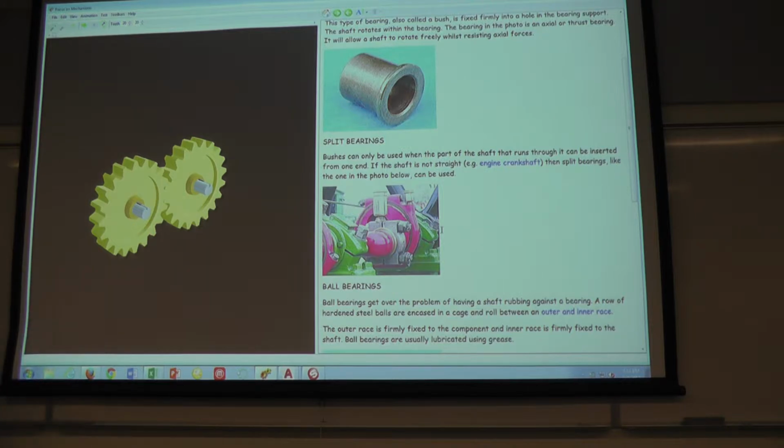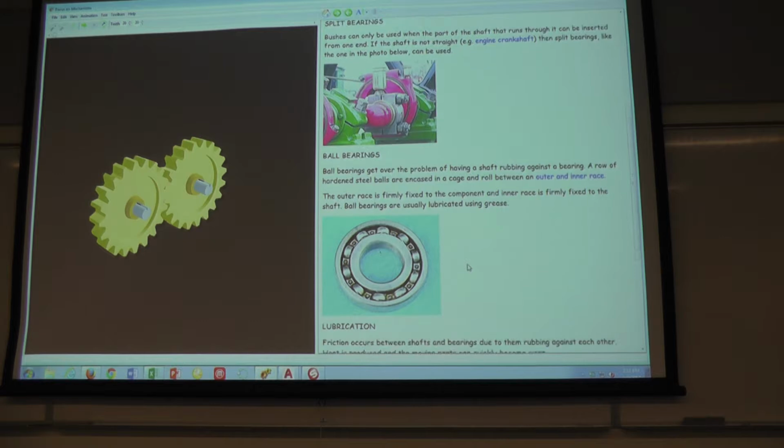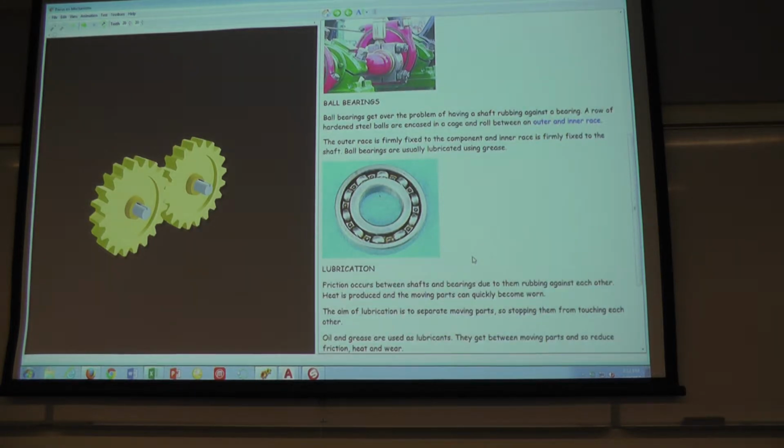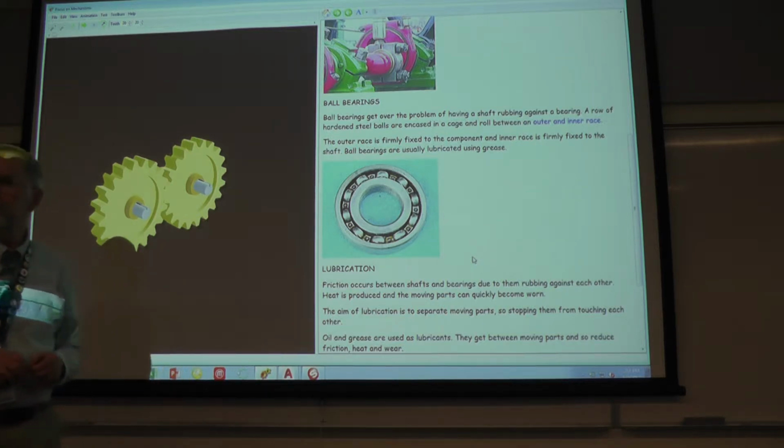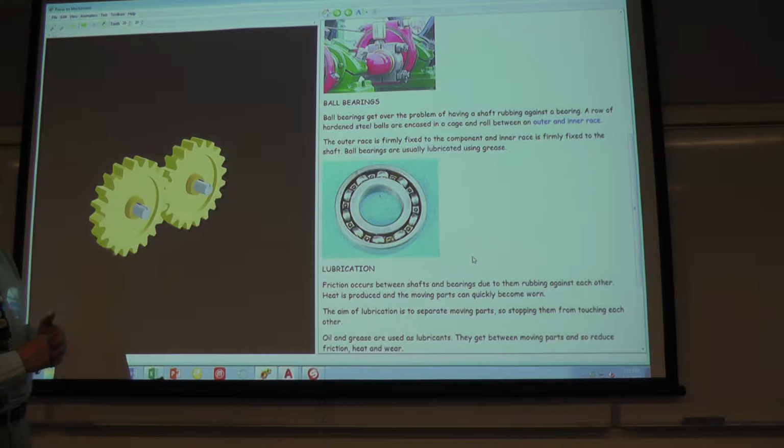And then there's also ball bearings. I know YouTube has a pretty good little video on how bearings are made. I believe I showed it in the drafting orientation class that I had in the fall.